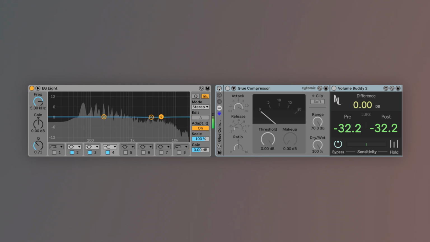Volume Buddy can also be used and stored in your favorite rack effect chains. This way, you can just drag a rack effect onto a channel and start mixing with Volume Buddy ready to go.